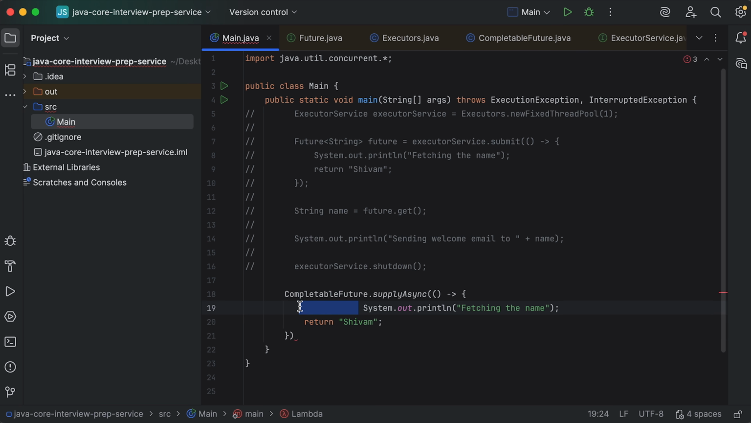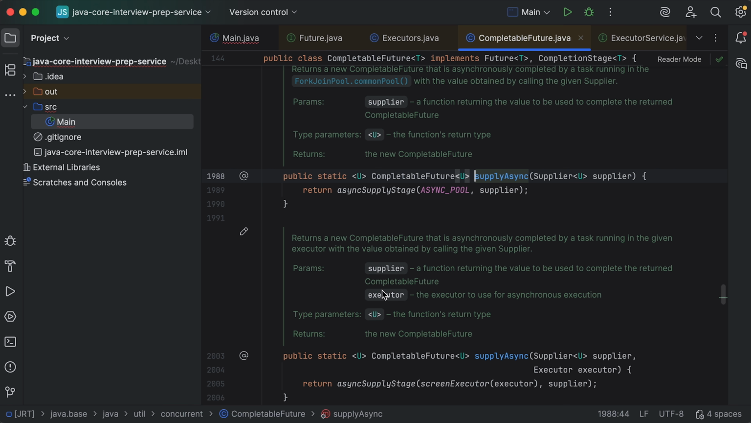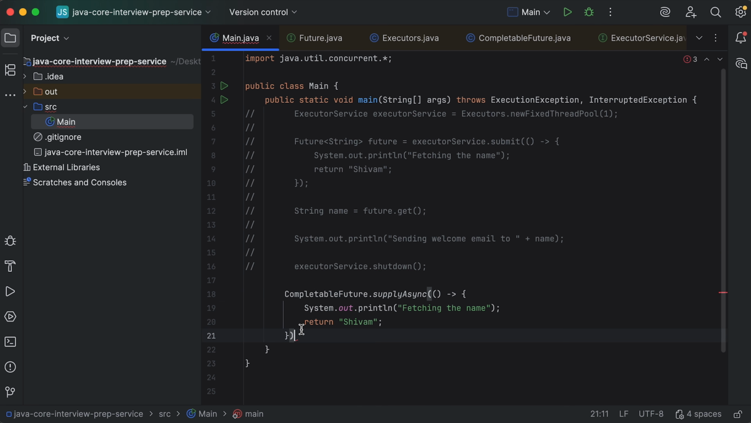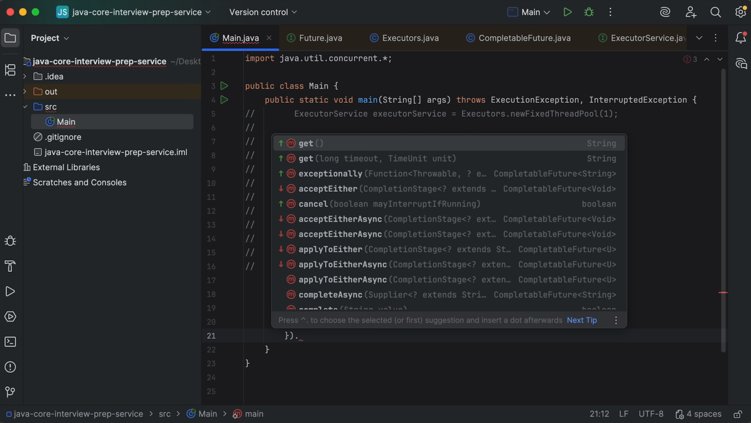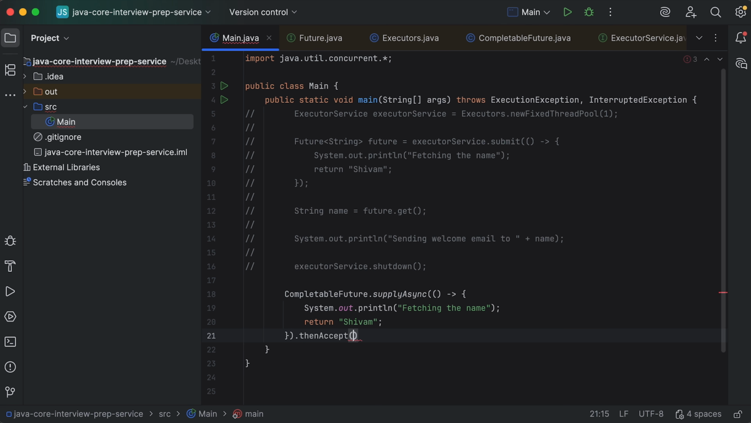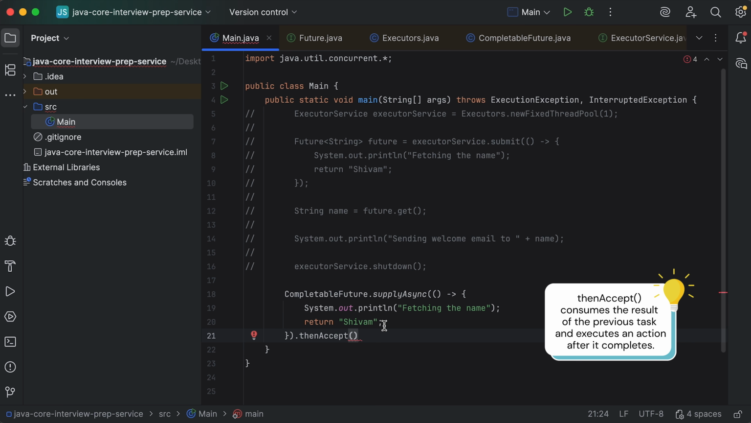All right. So we just want to print fetching the name and then we want to return the name. But now here I can just call another method from this CompletableFuture. This supplyAsync actually still returns a CompletableFuture and here I can just chain that method. So the method is thenAccept. What it will do is that whatever result this returns, it just takes and consumes that result and we can do whatever we want with that result.